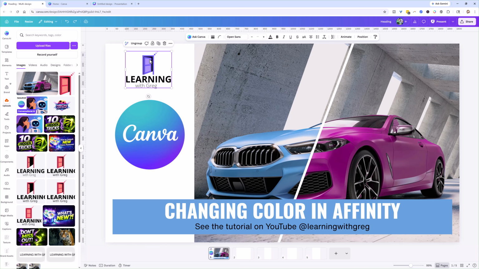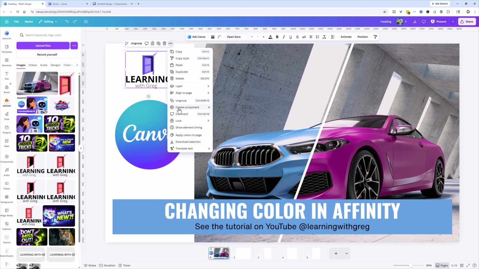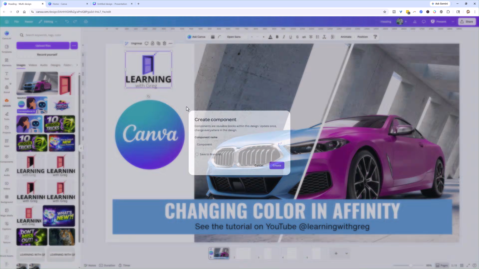So with all these elements in a group here, I'm going to go ahead and turn this whole thing into a component. And the reason why I have my text and my image separate is just because I want to be able to do certain text edits that you can do with a component separately from what you can do with the image element here. So I just want to separate them out. I don't want it to be a straight image because I want to be able to update the text. So I have a logo here that actually has live text in Canva. So we're going to go ahead in here and create component.